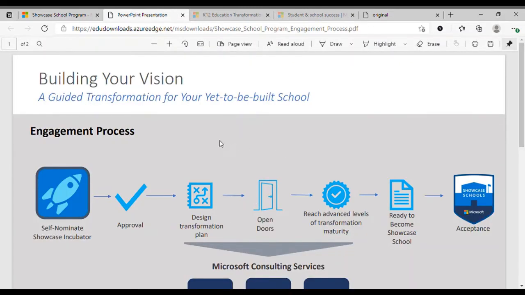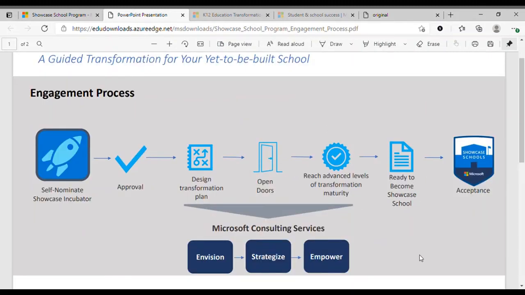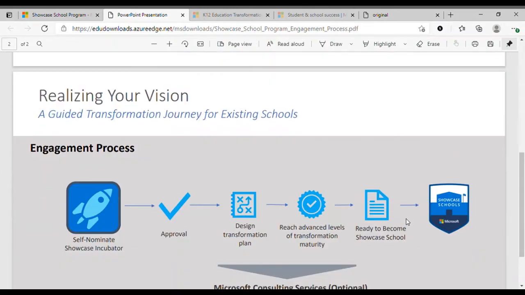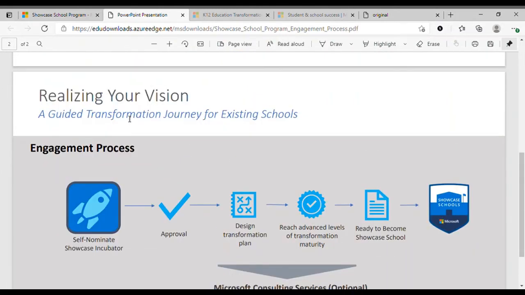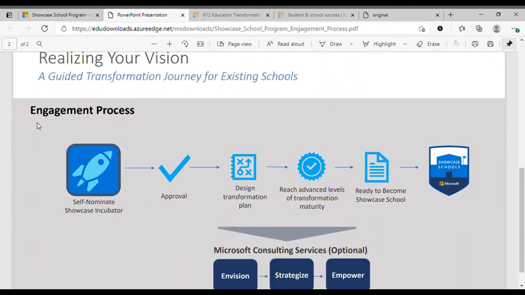Click on the link and you will be routed to a PDF that states the engagement process that you need to go through. Building your vision, a guided transformation for your yet-to-be-built school if your school is still in the process of being built. However, if you have an existing school, go to the second page. This is the engagement process for the School Showcase program.